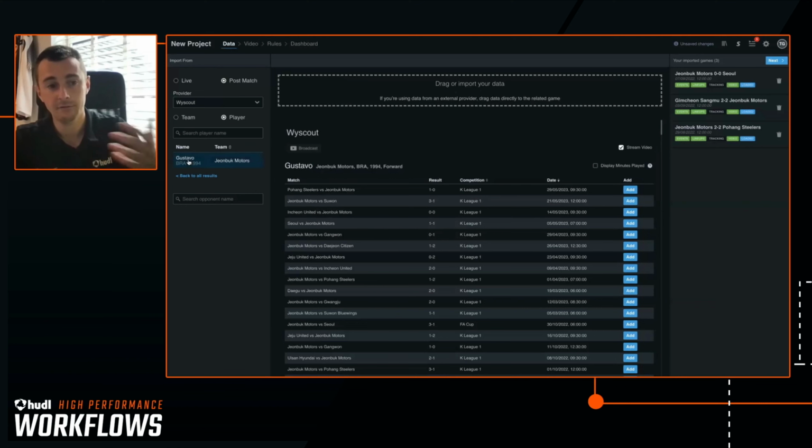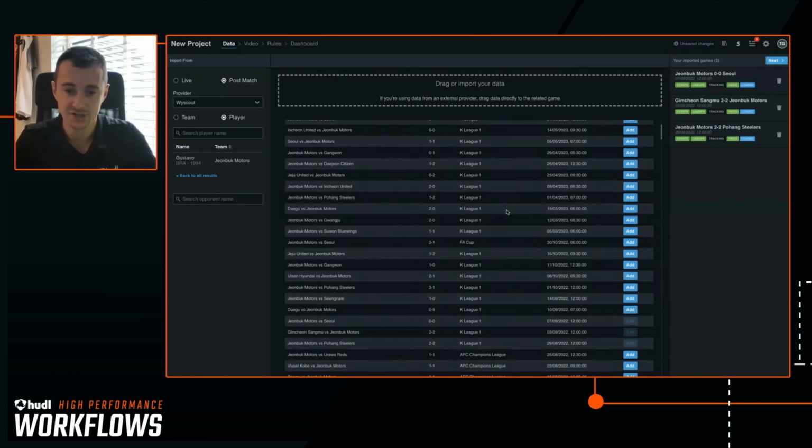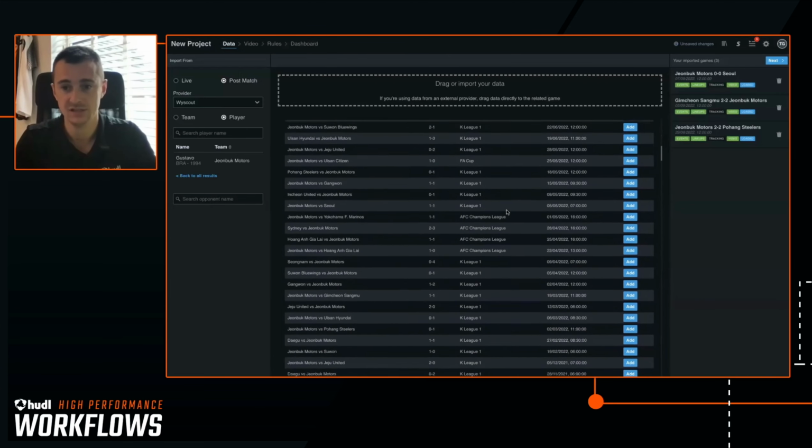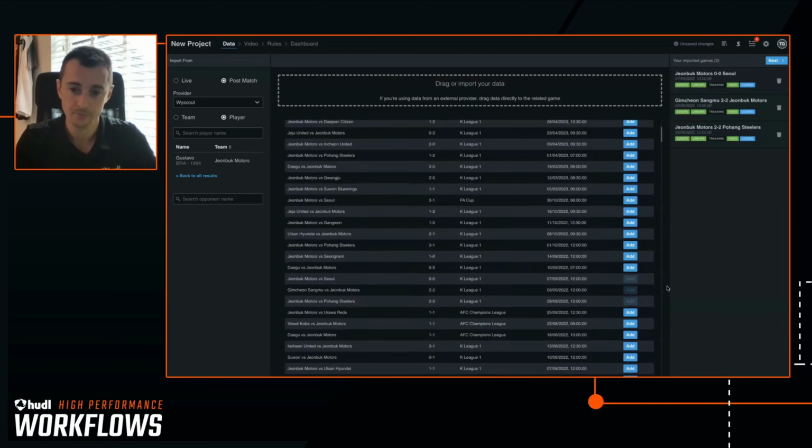I've done that. I found Gustavo, who plays in the K-League, and all of the matches that he's played in, you can see are on this list here. Very long list. I've just selected these 3 games from the 2022 season. And when you select a game in Insight, it will move to this right-hand section over here.